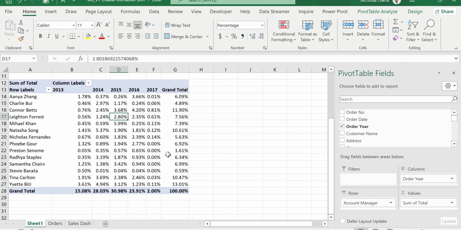And you can see all of them are going to add up to 100%. Now for 2013, you can see it adds up to 15.08, then 2014, 2015, 2016, 2017. Again, from this data, we can easily tell that it is in 2015 that the highest sales were made.